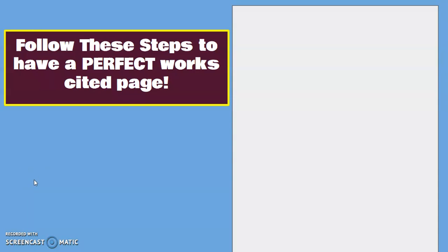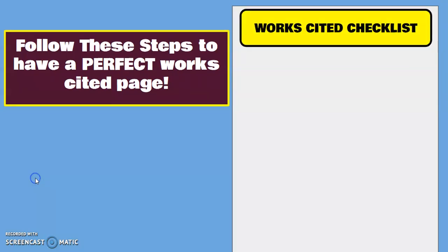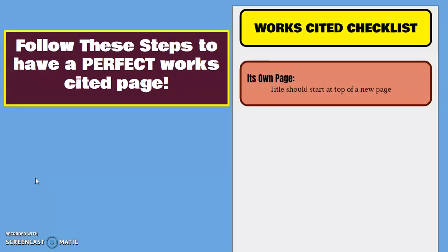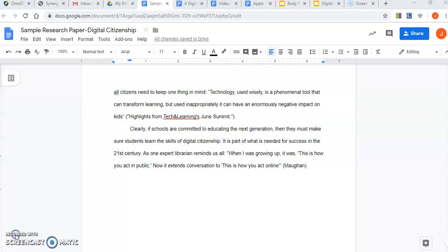The first thing to know about a works cited page or a bibliography page is that it is its own page. And so you should have a title to this page that starts at the top of a brand new page at the end of your paper. I'll show you what I mean.